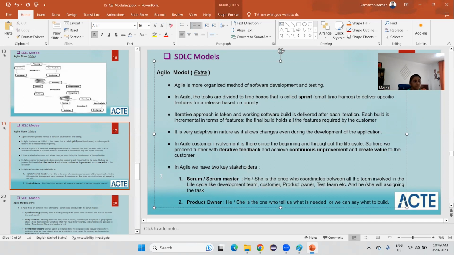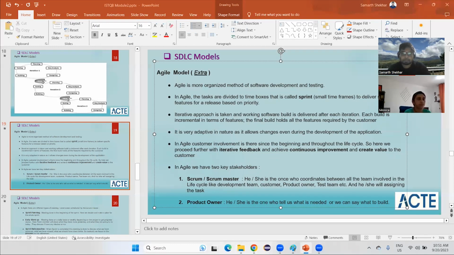The next key stakeholder is product owner. He is the one who tells us what is needed. He will be from the customer side. Customer will assign this particular person to work and supervise the development. He is the one who takes our customers' orders. He will tell us what is needed to be built, or we can say what to build. He will guide us, he will order us, not order, basically he will wish and we have to fulfill it.